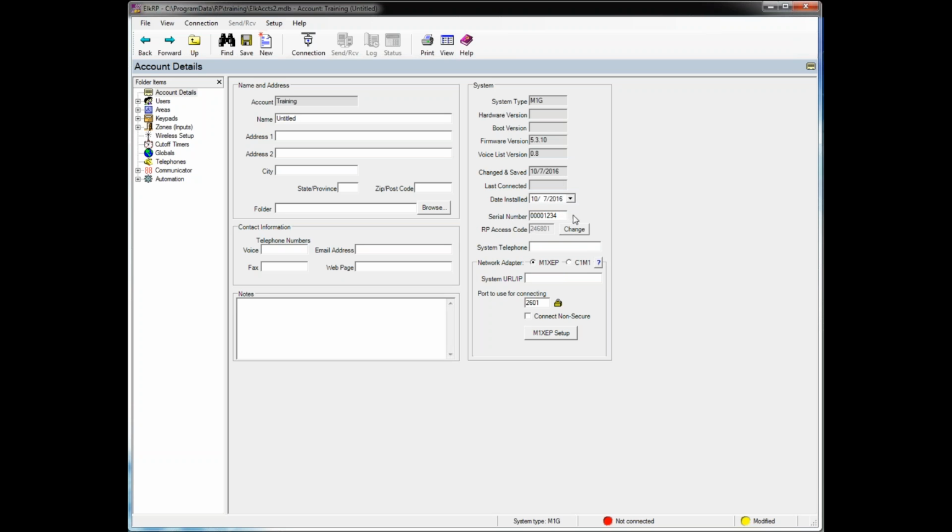And here we have the serial number, which we did enter earlier. Now this field can be changed if need be, and the scenario where you may need to do that is if you're switching out the M1 panel and you want to load these same settings in a new panel. If you do run into a situation where you may have to actually switch out the main board, you can change the serial number so that you will be able to connect.